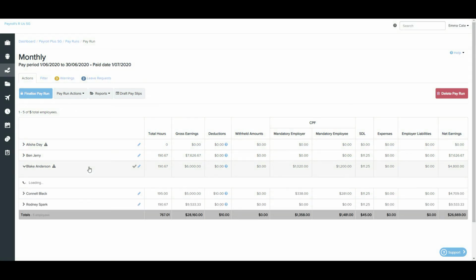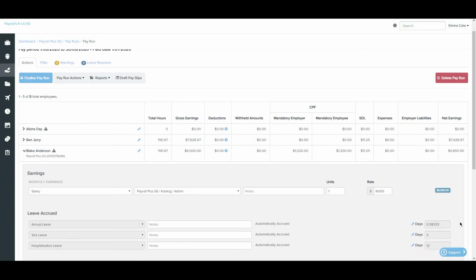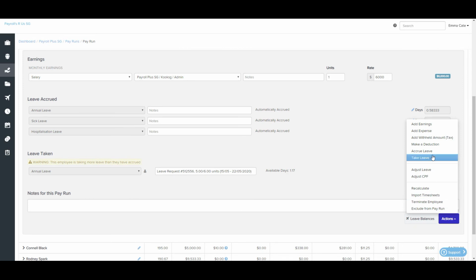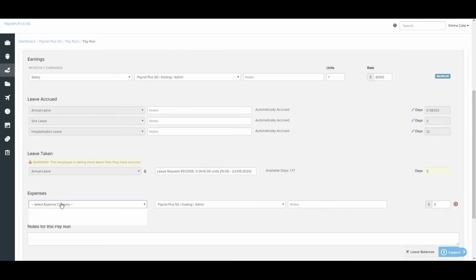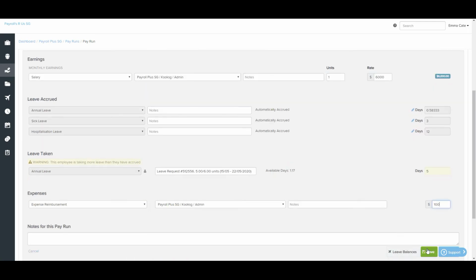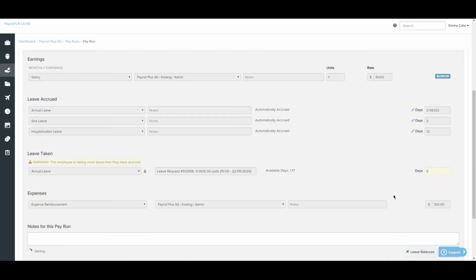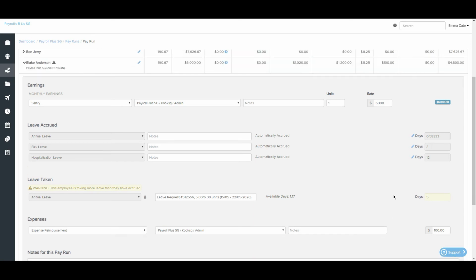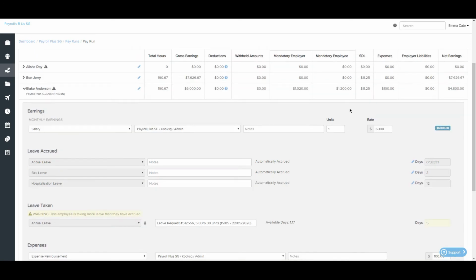If I add an expense for Blake Anderson, for example, of $100, keeping in mind his net earnings is $4,800, we go ahead and add a $100 expense reimbursement. You'll notice that we see the $100 in the expenses column, but his net earnings have not changed.